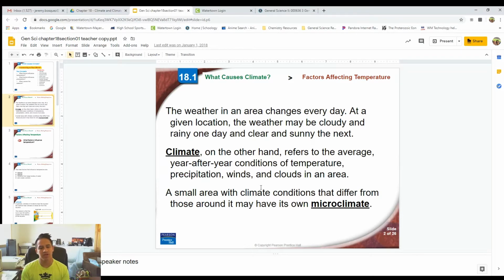Climate takes a very long time to change because it's an average. So there are some locations certainly that have their own climate conditions that are different from those around them, and they're considered to have a microclimate. For example, here in Minnesota, we have locations like Duluth, Minnesota, which are right on Lake Superior, that have a much different climate than the rest of the state because they're right next to a very large body of water. And later on in this section, we're going to talk about how big bodies of water affect climates. But Duluth has a much different climate than we have here in Watertown, Minnesota. So Duluth would be considered to have a microclimate, mainly because of how Lake Superior affects it.